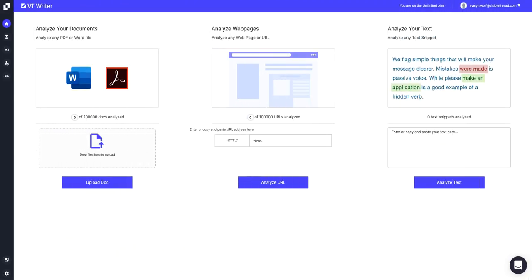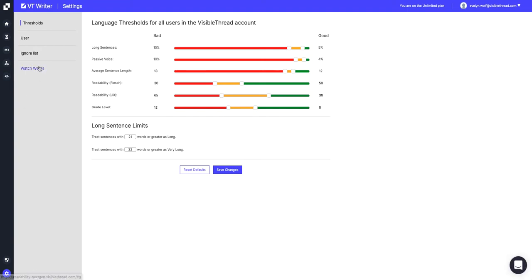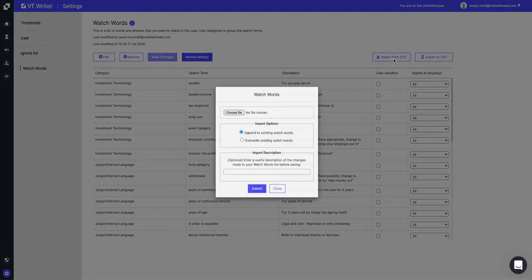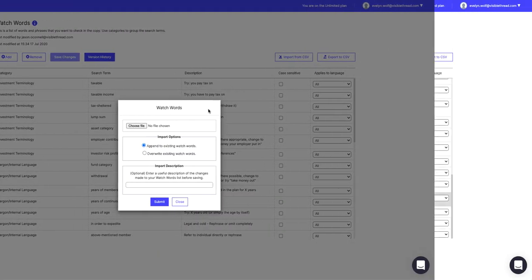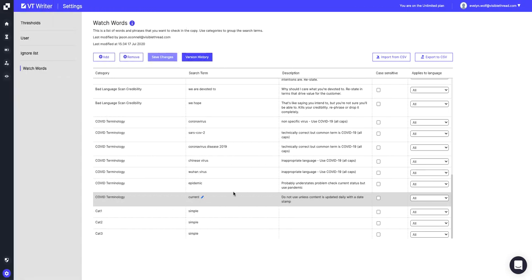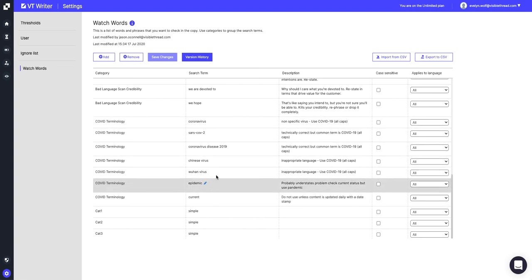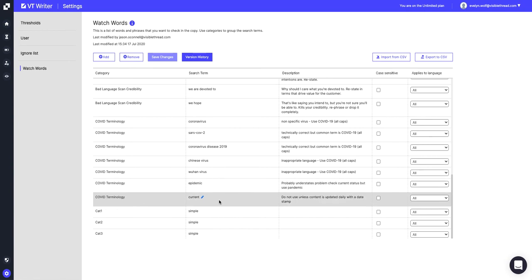Now that we've downloaded our watchword list, let's head into VT Writer. Here we go straight into Settings and Watchwords. You can add a single watchword term or import a list from CSV. Our COVID-19 terminology watchword list has now been updated to VT Writer. You can see all the terms here that we would like our writers to avoid.